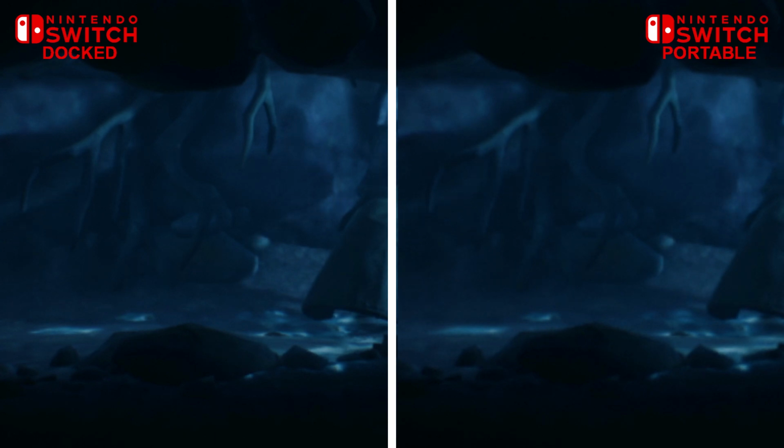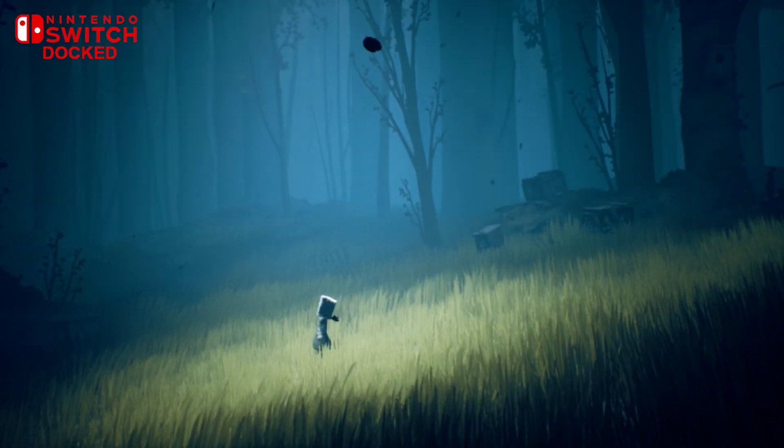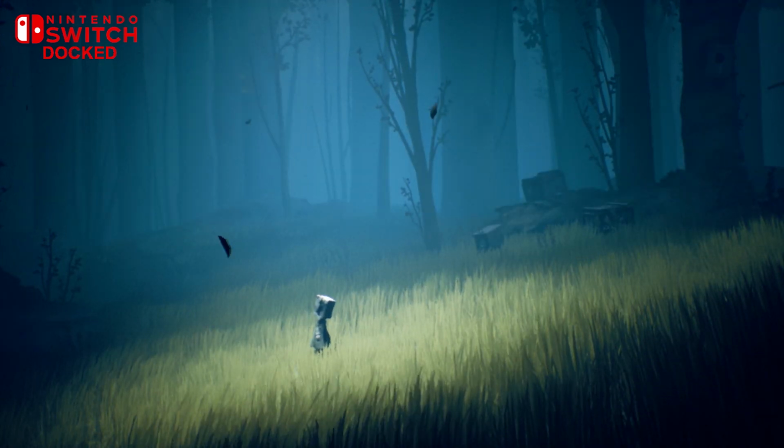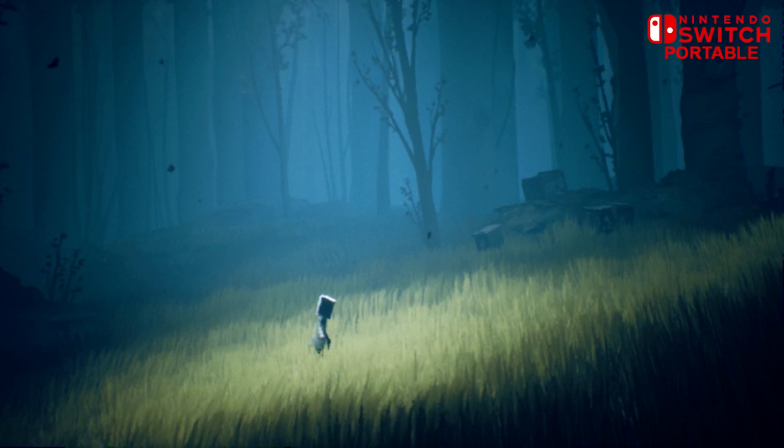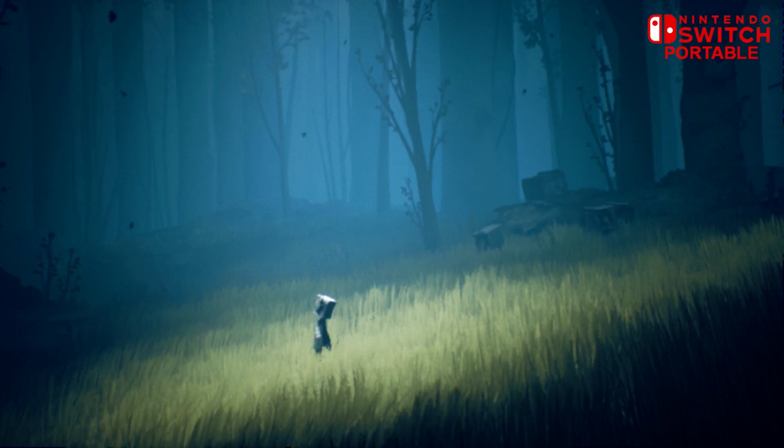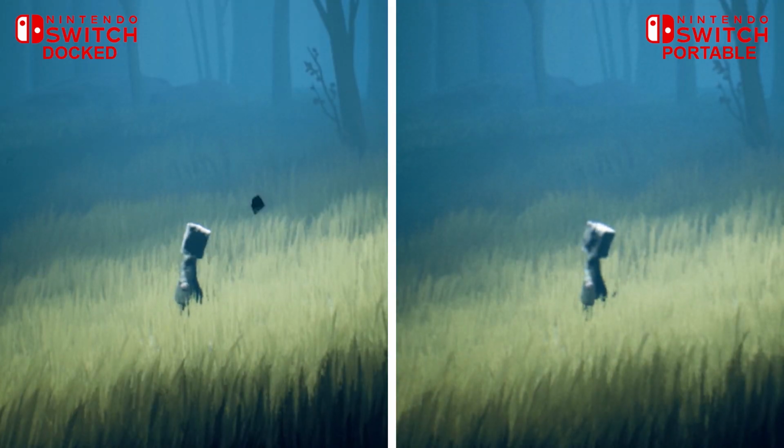Those are great cutbacks, because you're not going to see them that much when you're playing the game on the smaller portable screen. As you can see, the lighting effects of the game are almost identical between docked and portable configurations.